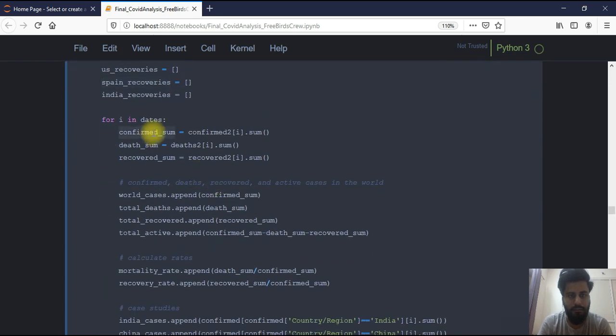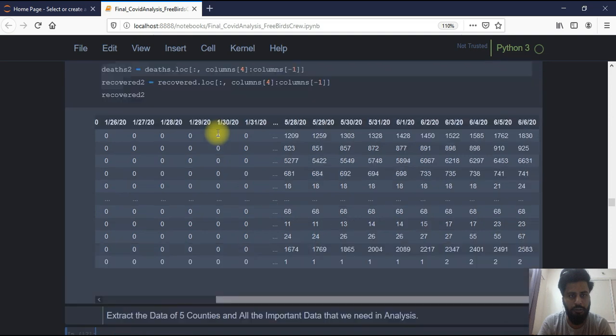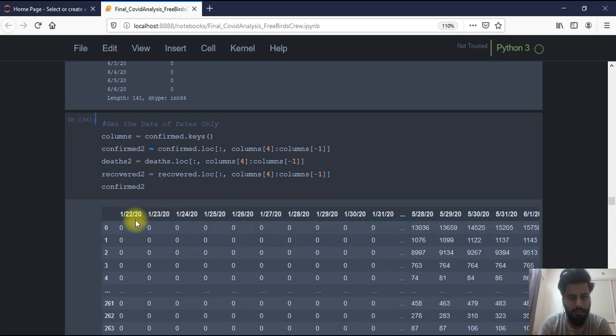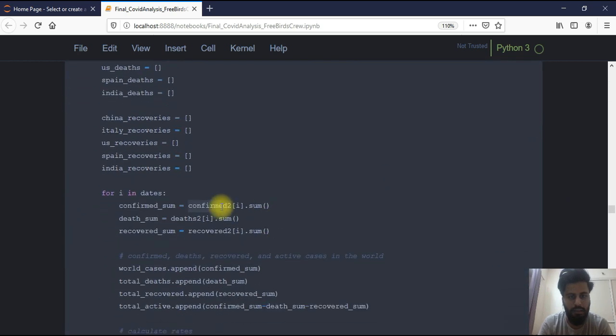Simply I can take confirmed sum, this is the variable, and I can sum up confirm2 dot sum. Confirm2 is our data frame, so it can take the date. As you know this is the date, it can sum all these numbers and give me the output in this. So for all the dates, I can get their sum values in this column for confirmed cases, for deaths, and for recoveries. So for this, we have the data of the whole world.